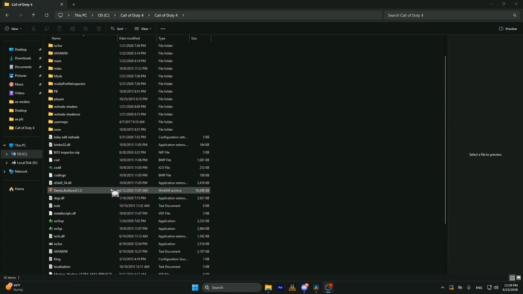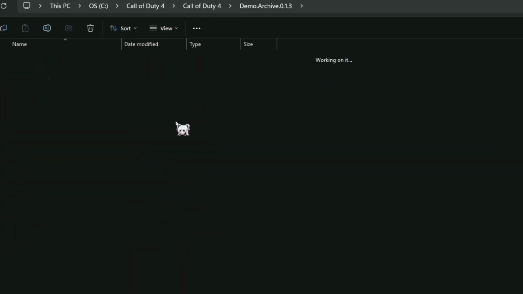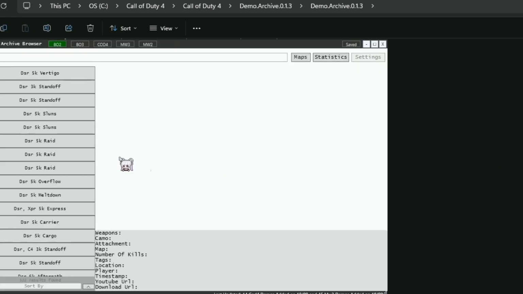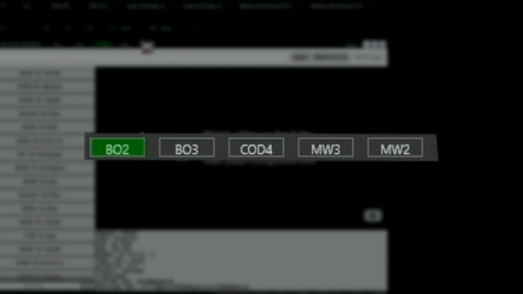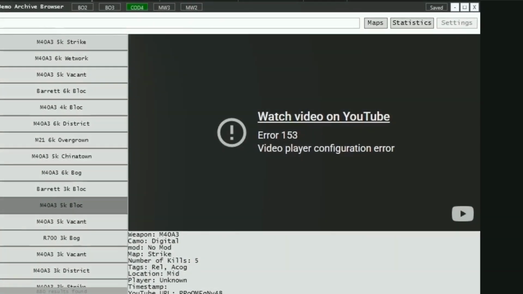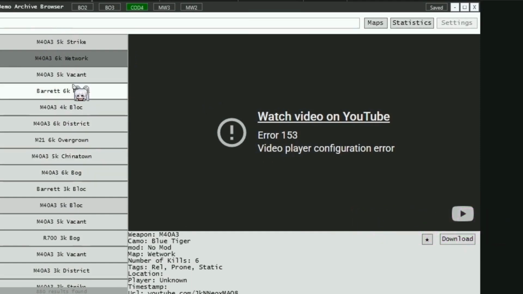In the folder, you're gonna have Demo Archive, but it should already be extracted. So you're gonna open this up. You're gonna open the application. You're gonna see 5 games at the top. We're doing COD4 today. There's also BO2 and everything else. On the left, you'll see these are how we select through our cities. So these are the guns, the amount of kills, and the map.